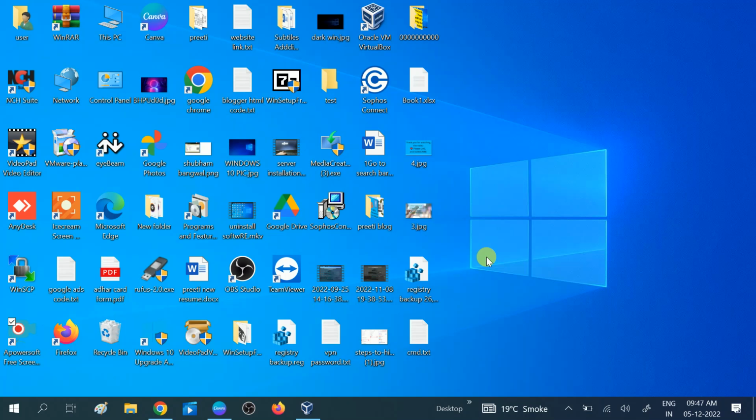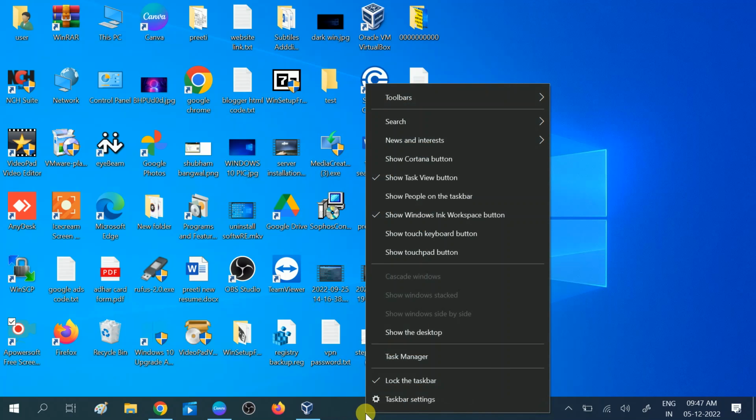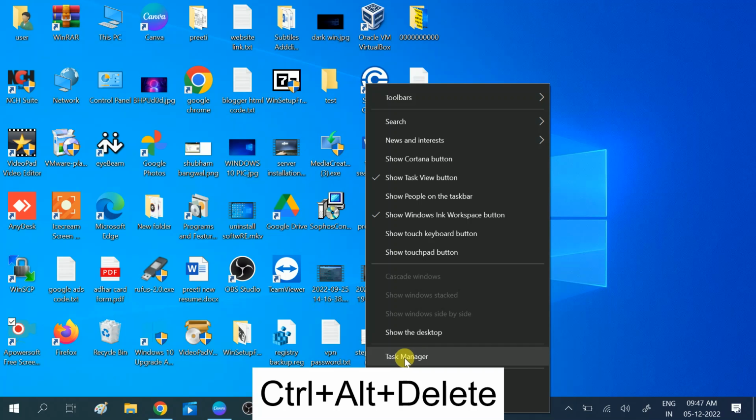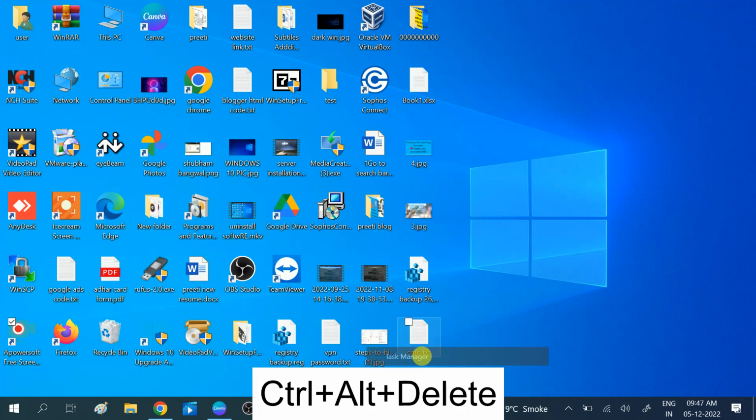In this short video, I will show you how to fix the taskbar not hiding in full screen mode. So what you need to do is right click on the taskbar. Once you right click on it, you should see the Task Manager option. Click on that. You can alternatively press Ctrl+Alt+Delete to open the Task Manager. Click on this option, Task Manager.